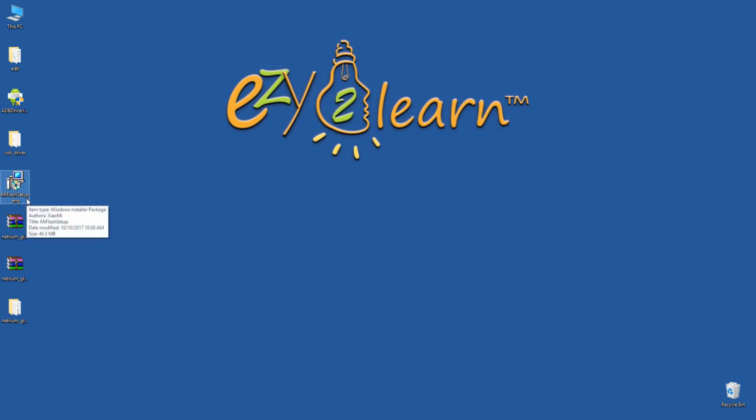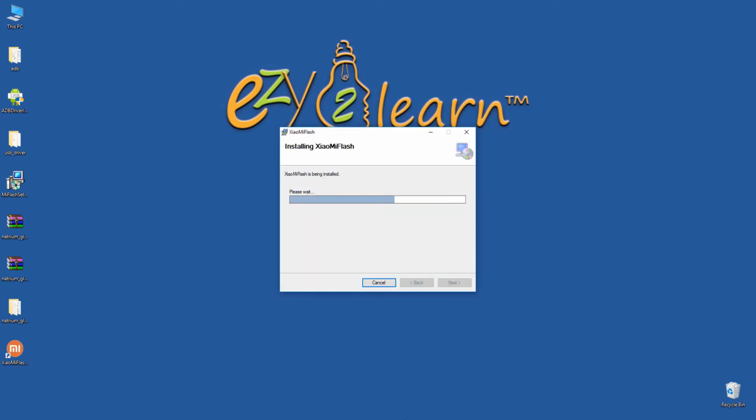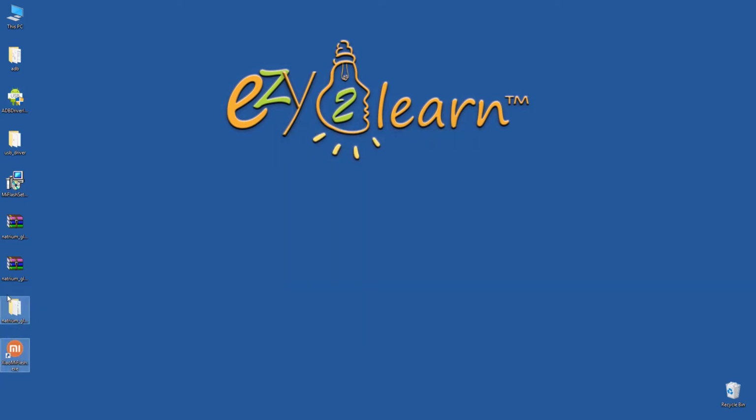Now, I will install MIUI Flashing Tool. During the installation of MIUI Flashing Tool, fast boot drivers will be installed automatically for Xiaomi devices. I will only be using those two files, so I will move them up here.